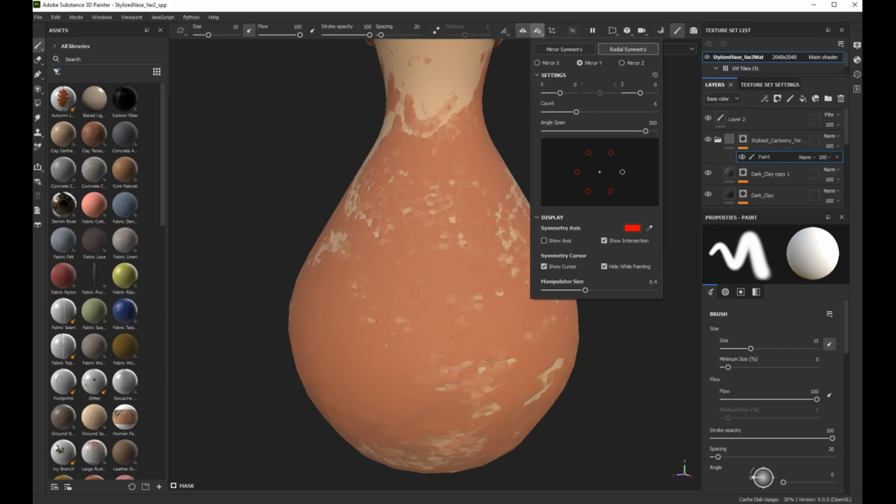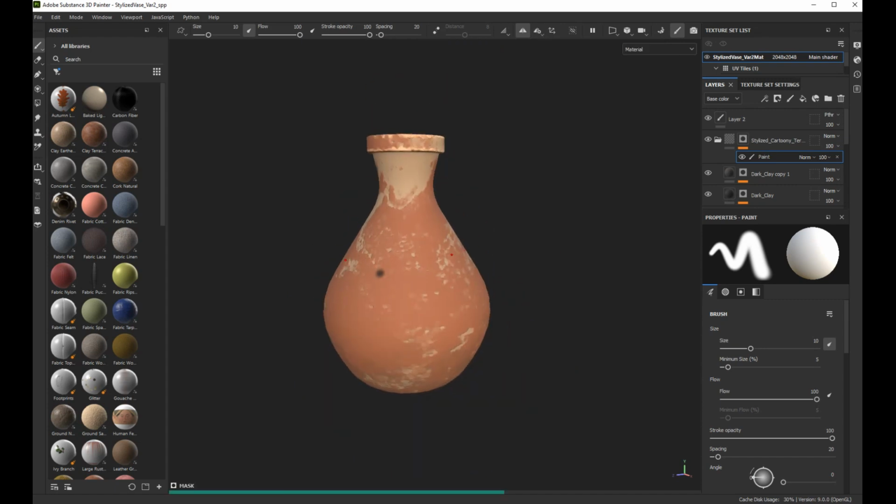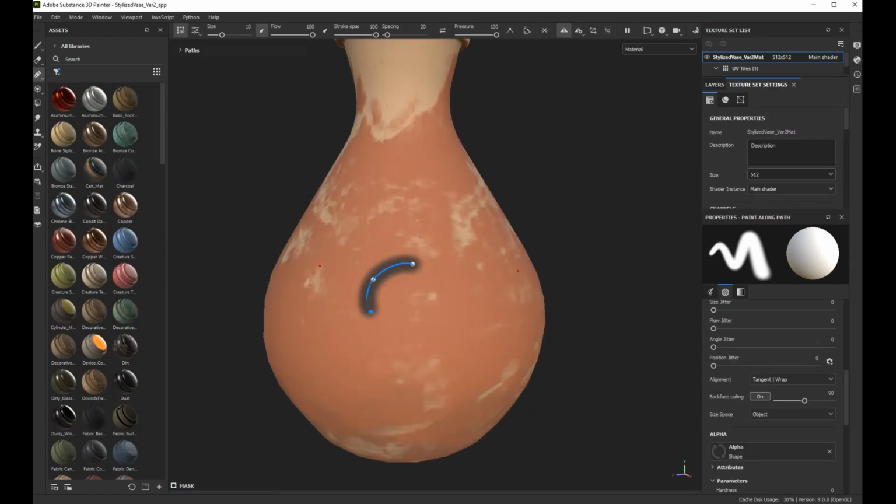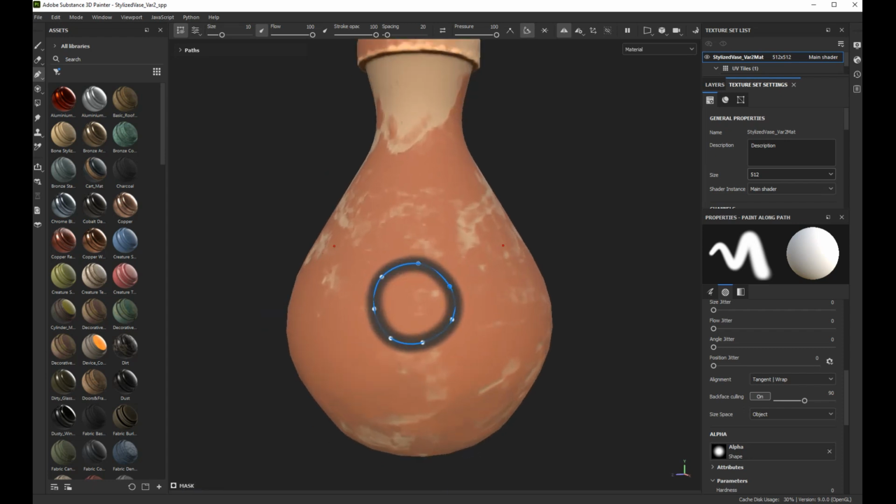Some objects require radial symmetry, which is enabled in the upper contextual toolbar. I enable it, make Substance Painter show me its axis, and set the amount of symmetrical objects I want to create. You may also specify an angle between them.